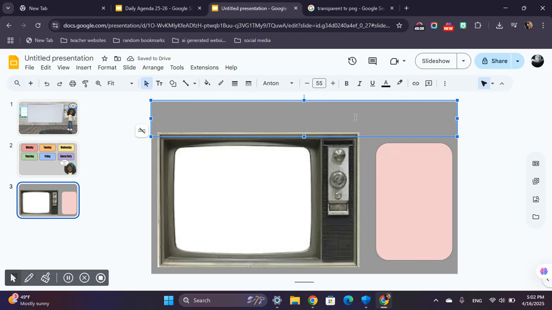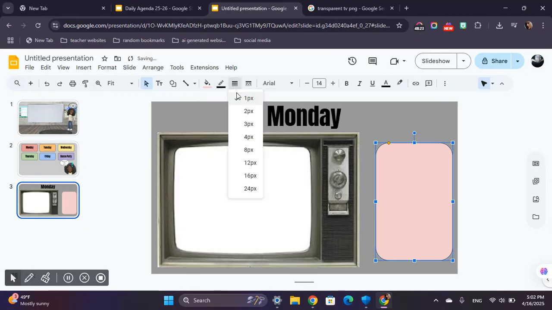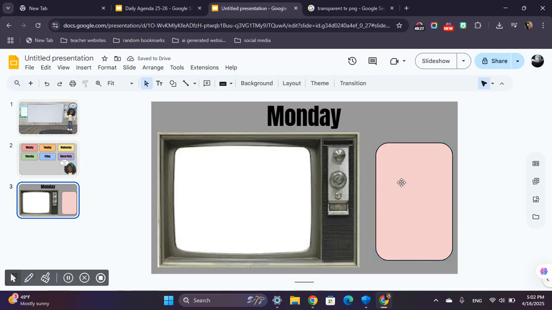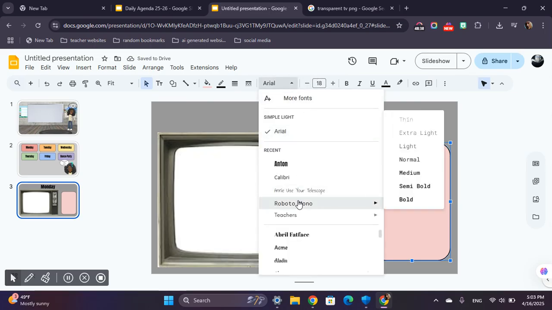Now I'm going to type in my text. In this case, I'm going to type in the day. The day. Monday. I'm actually going to do this really quick. I have my color here. I'm going to go to border color, choose the black, border weight, 2 pixels. I did that really quick. Now the font I use to import the text, I'm going to make it the size 18 for my font size, and the font I use is Roboto Mono.